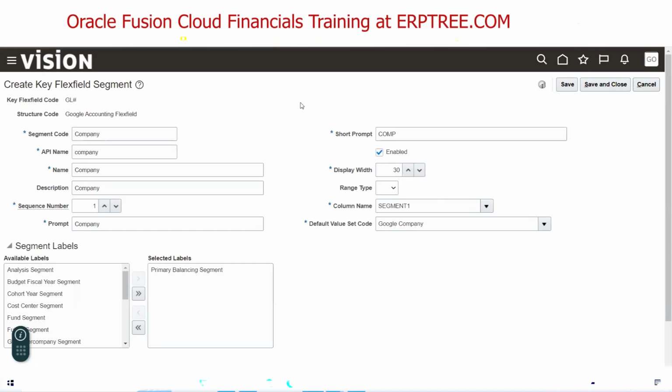So this is how you create the value segment. We are giving the name. Automatically the system copies the segment name as the API name. Please don't touch it, it is for technical purposes. The same segment code you can copy and paste as the name and description. The sequence number, since it's going to be the first segment within our chart of accounts, give as 1. Prompt is nothing but the display name, the short name shown to business users. Here we are giving COMP.